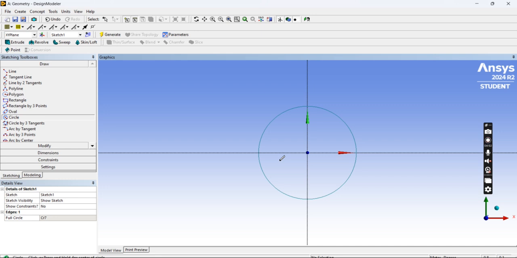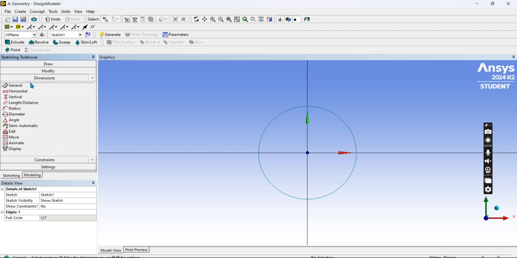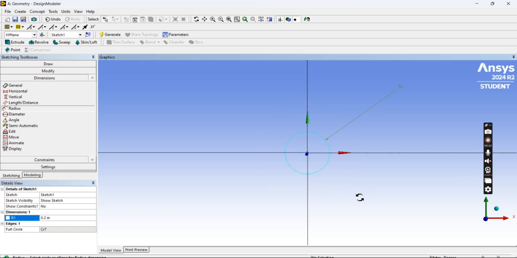Then we have to create the dimensions for this circle. Go to the Dimension section. This is a circle, so we will need the radius of the circle. Here you have selected the radius. Click on the circumference of the circle and left click again. Come here and specify the dimension. Let's say we are creating a circle of 0.2 meters. Here you go. It's a small circle.